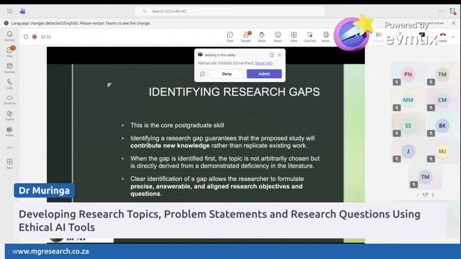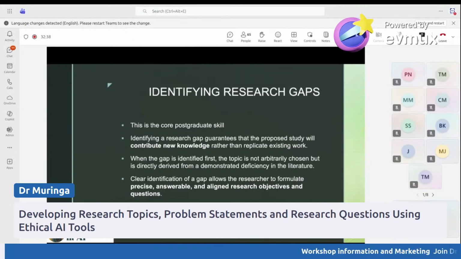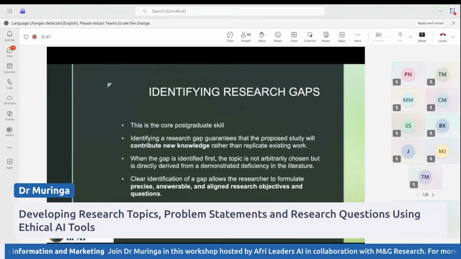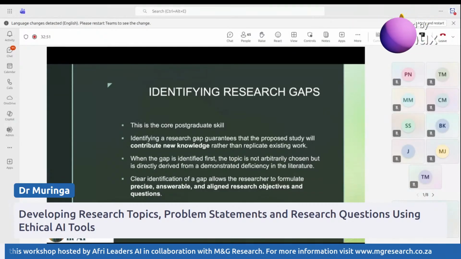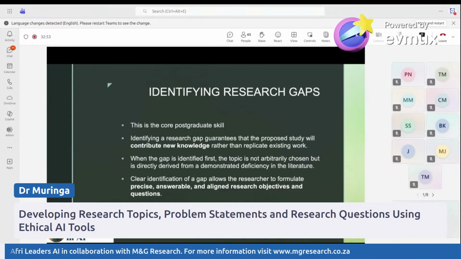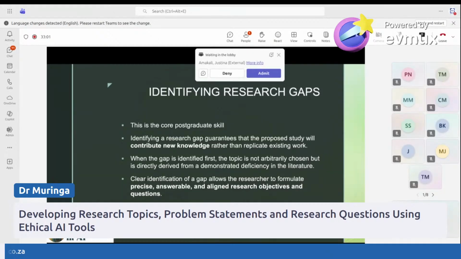So after we've done the scoping review, we're going to move to identifying the research gap, right? This is the core of postgraduate skill. And it's a great thing that now we have generative AI tools, because identifying a gap prior to the generative AI tools that we used to have would take ages, right? That's why you'd go for the whole year working on your proposal, a master's proposal, back and forth. Your problem is not strong, your research gap is not well defined.